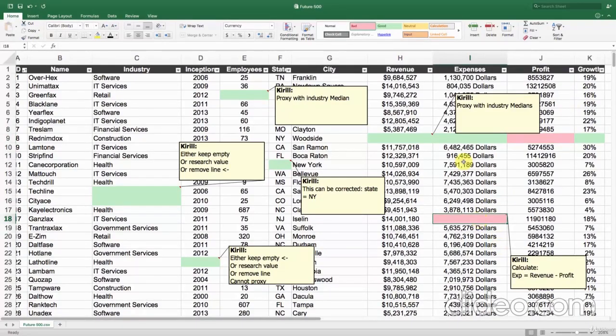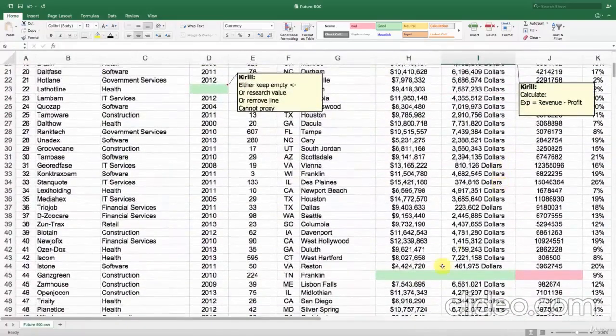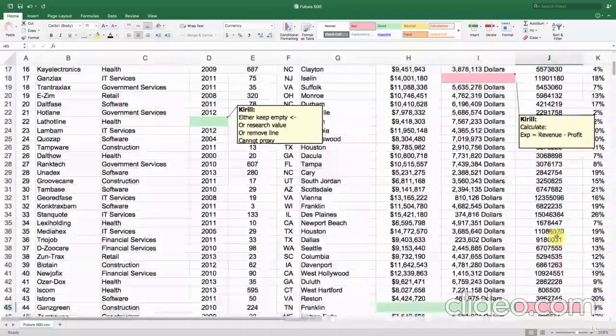So what do we have here? For instance, in this row, we've got a missing value for expenses, and because we know revenue and profit, we can calculate expenses from that. And also we've got revenue and expenses here, which we've proxied with the industry medians. And from those two, we can calculate profit because profit equals revenue minus expenses. And same thing here, we've proxied revenue and expenses, so we can calculate profit.